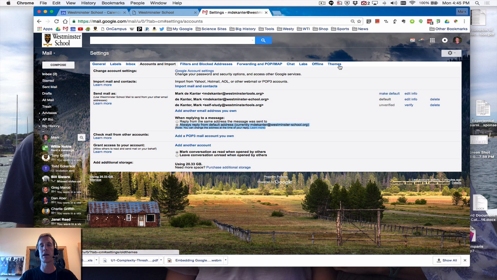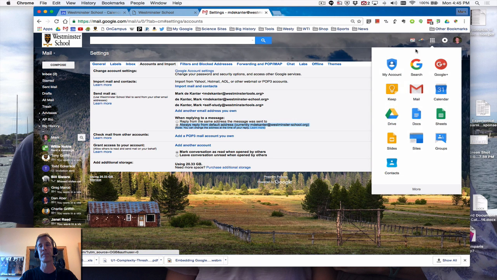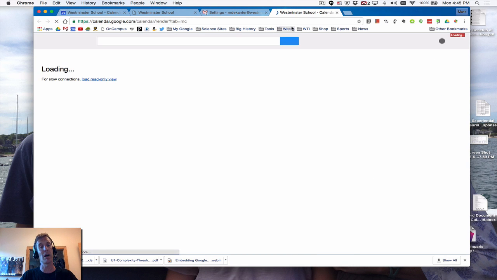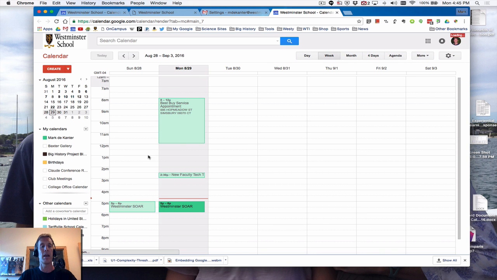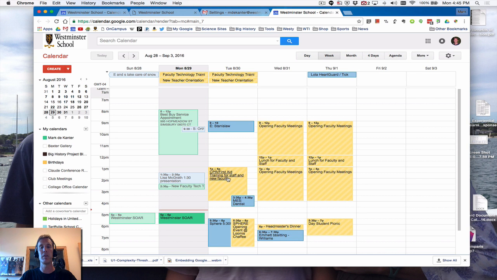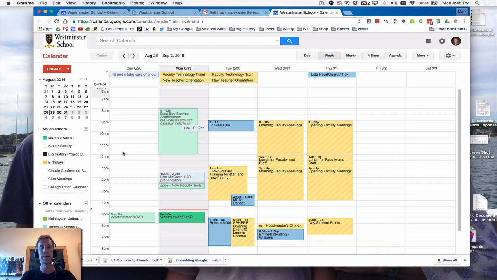There are other things to check out in settings, but we're going to go now to look at another Google app, Calendar. So if you click on the app button, Calendar is the next Google app I'm going to show you quickly. And we really encourage people to think about using Calendar. You can very easily organize your own life as well as school life using Calendar, and it's a good habit to get into in terms of organization.